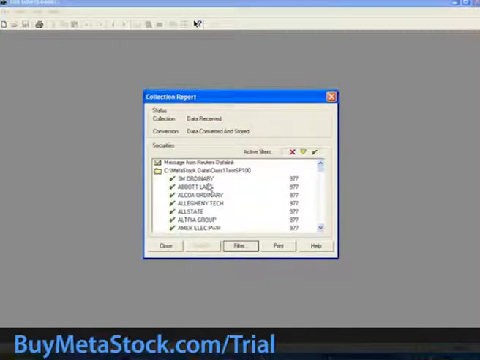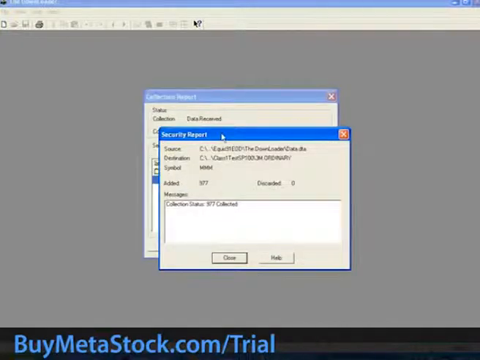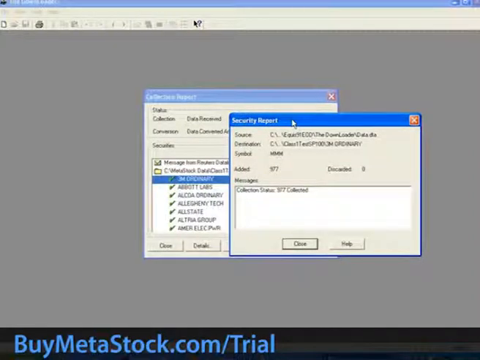On each one of these, you can double-click on the specific item, and it will give you a more detailed report of that particular security.